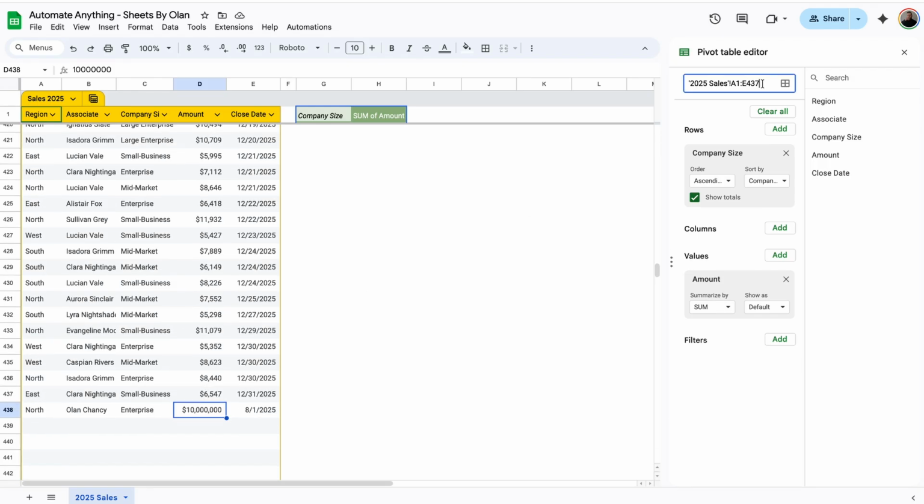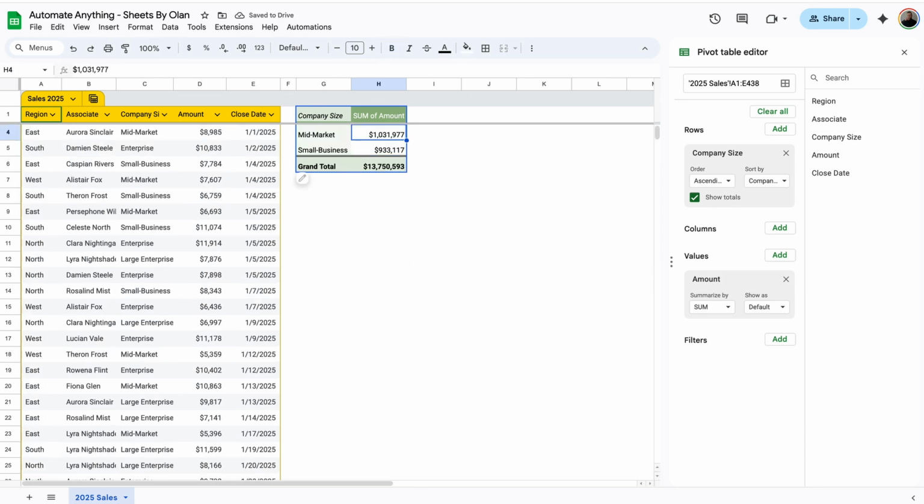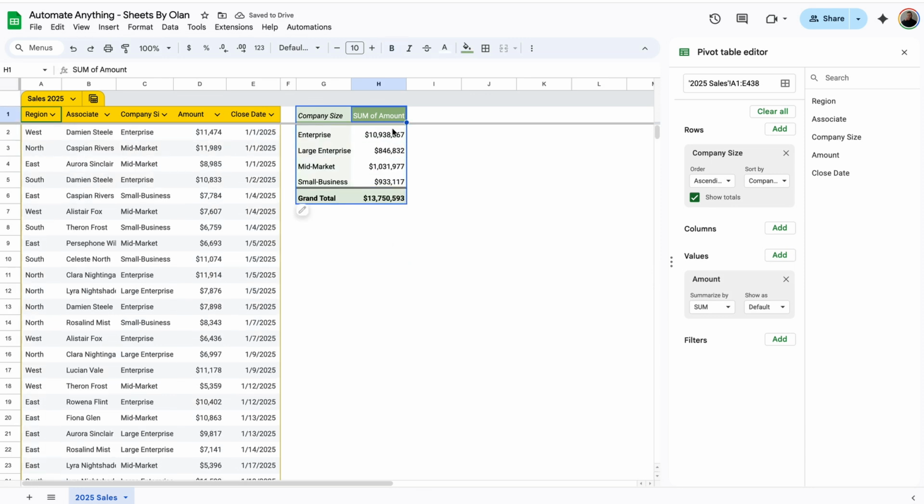So what most people do is they'll simply adjust the range to include everything that's in the new range. And now it's there. You can see it now. I have 10 million. That was me. That's adding more work. We don't want to do that.